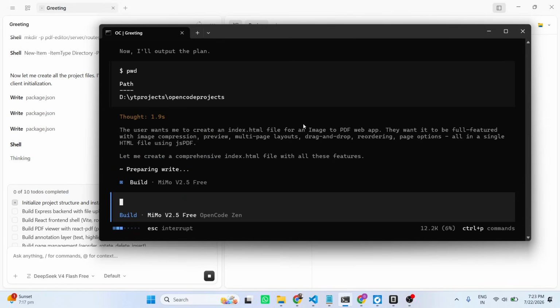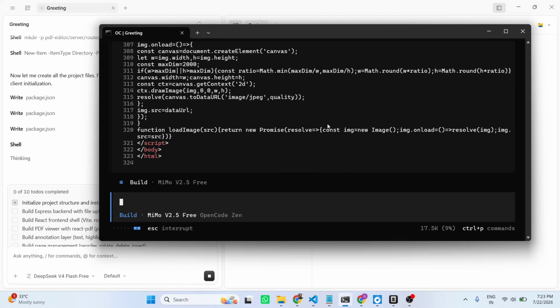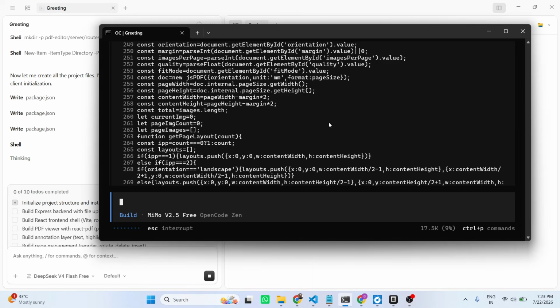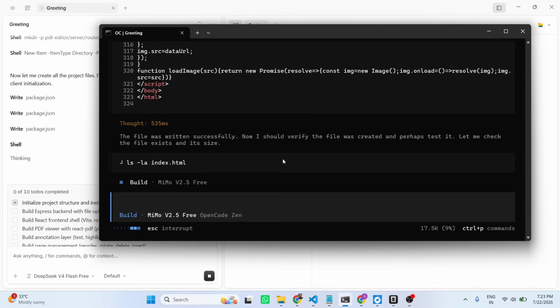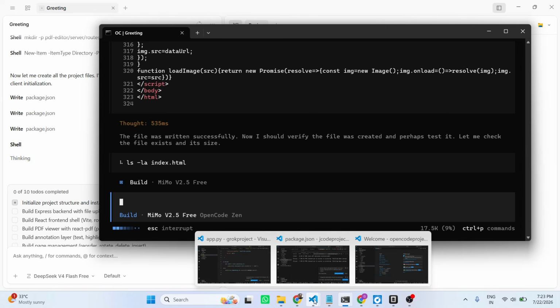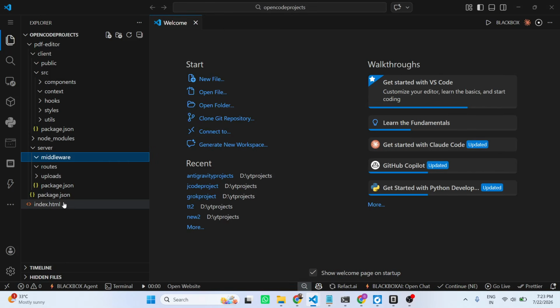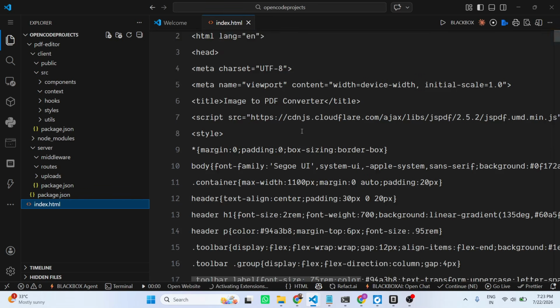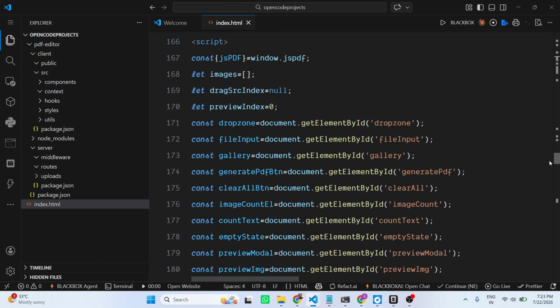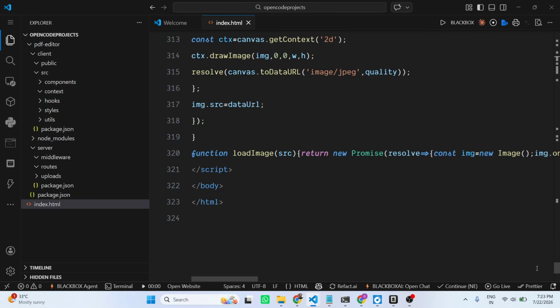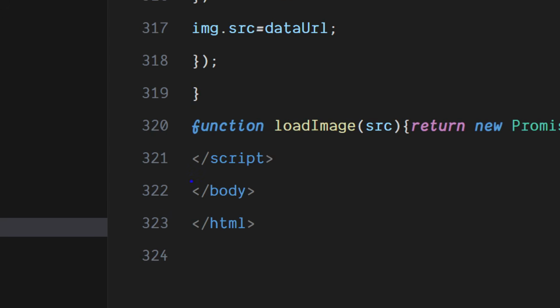First of all, it actually researches and gives you this short little description of what the application will look like. So now it is creating this comprehensive index.html file. So as you see, all the source code has been written and the file was written successfully. So this is your file which was written as you see. Almost 320 lines of code.